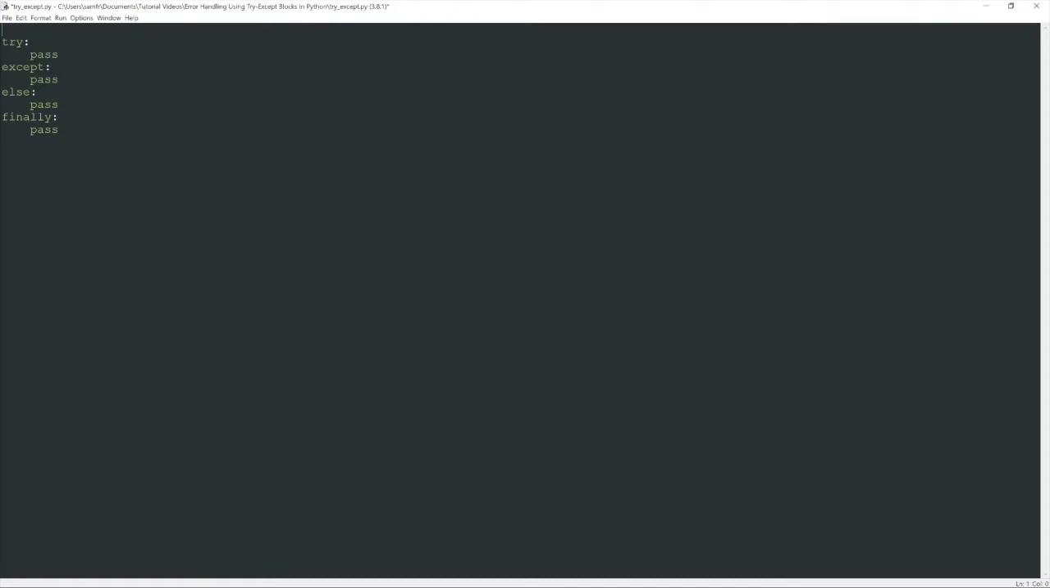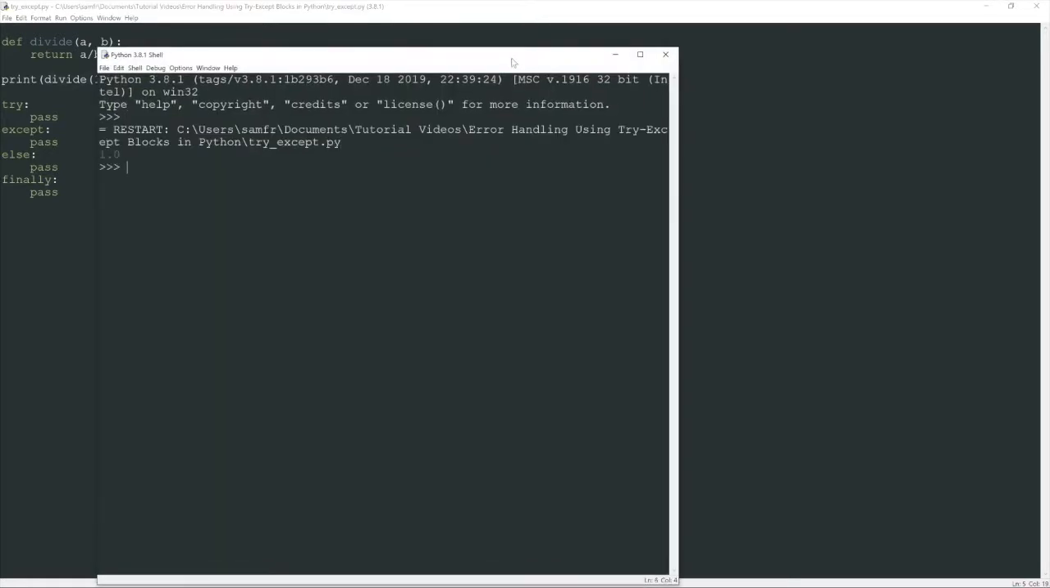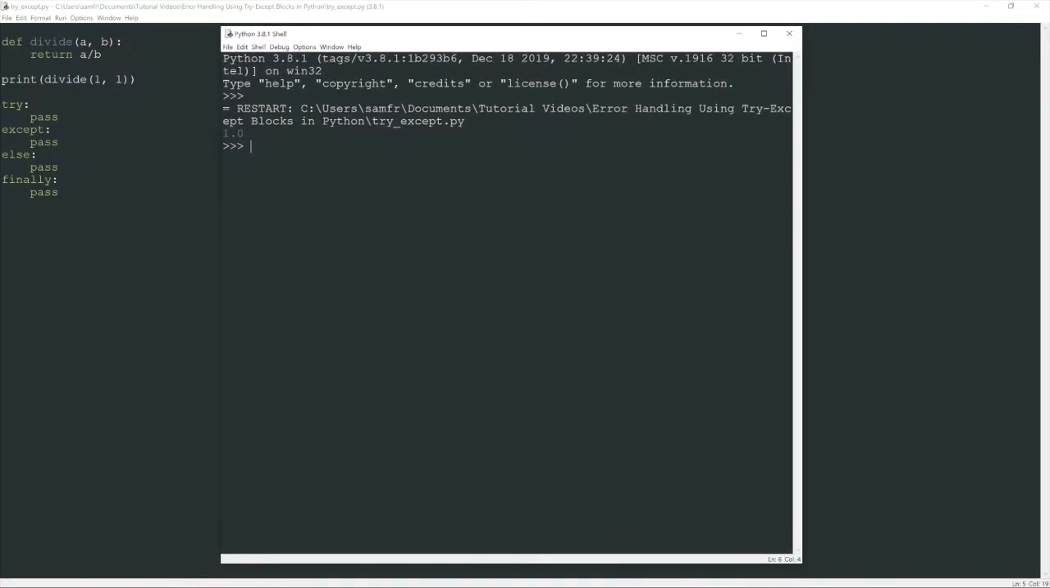Before we start working with our try and except blocks to handle errors, let's quickly look at what an unhandled error might look like. So in order to induce an unhandled error, I'm going to write a quick function called divide, and I'll say def divide, and it takes in two parameters, a and b. And all we're going to do is return a divided by b. And in order to test this, let's just say print divide, and then we'll just divide 1 by 1. So this should output a float value of 1, which it does here.